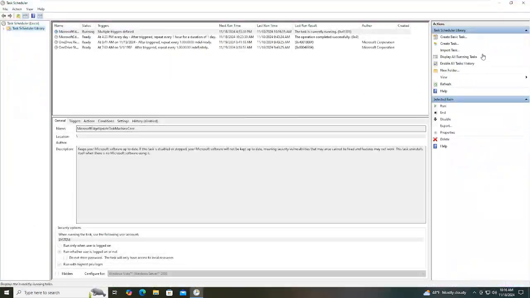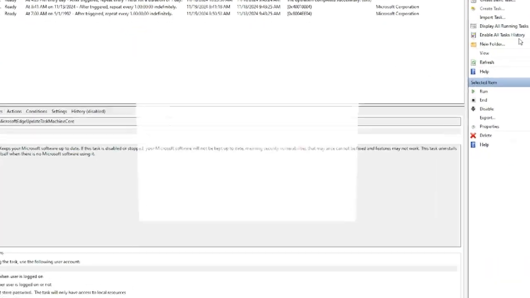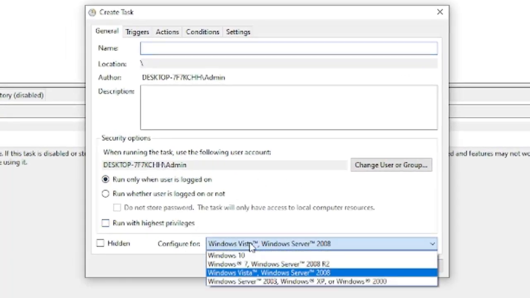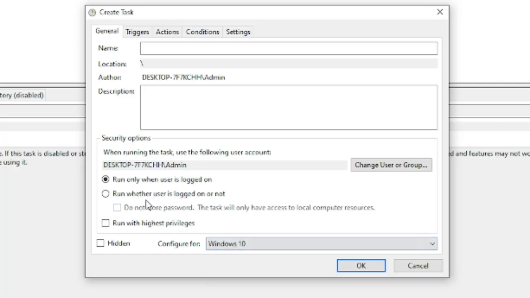Go ahead and click on Create Task. Now you want to change Configure for Windows 10. Run with highest privileges. Run whether the user is logged on or not. And you want to name it Aero Window Manager.